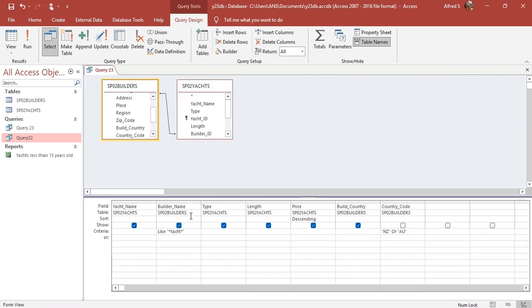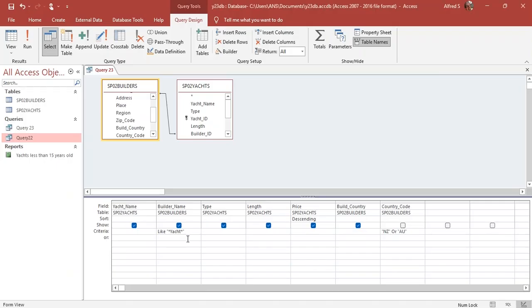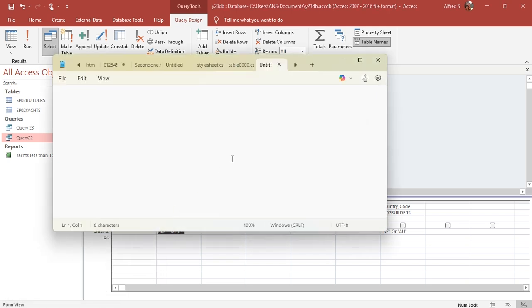And then here it said builder name includes the text yacht. So let me see if I can just copy it into Notepad. So we have the wildcard, then yacht, then another wildcard, meaning that any letter or any character can start, yacht should be found somewhere in there, and then any letter or any character can end it.